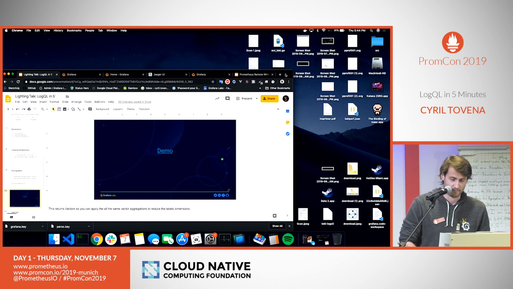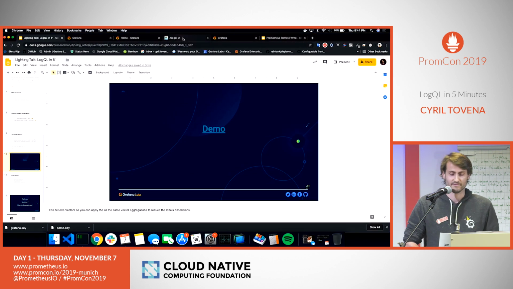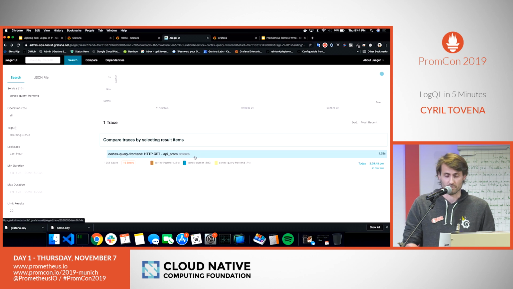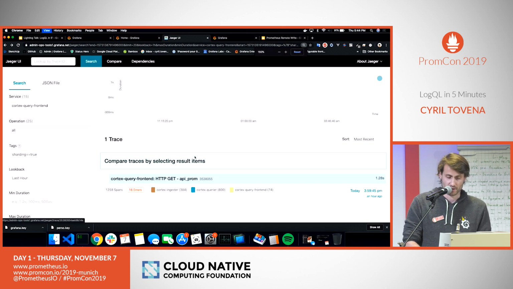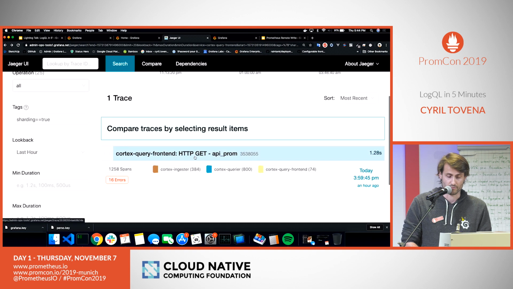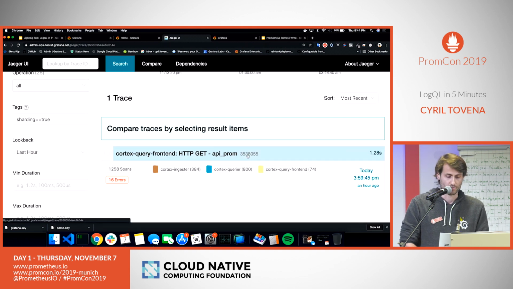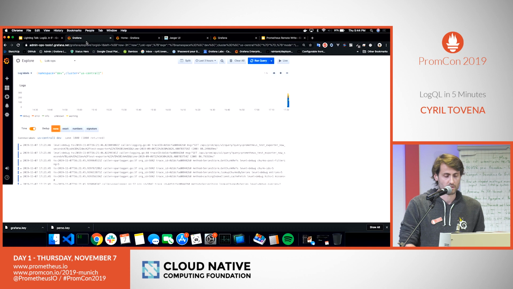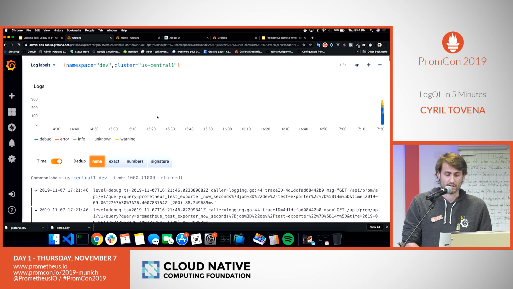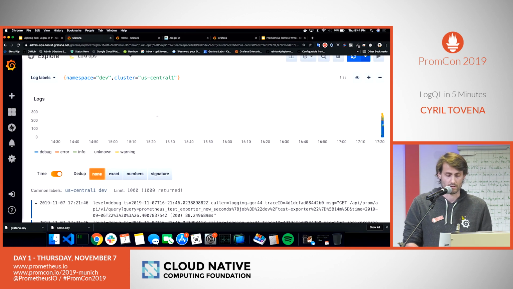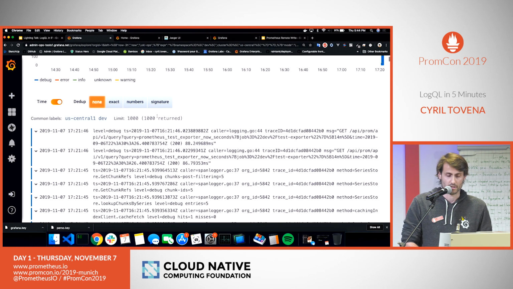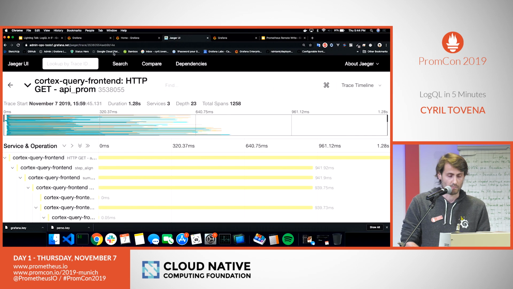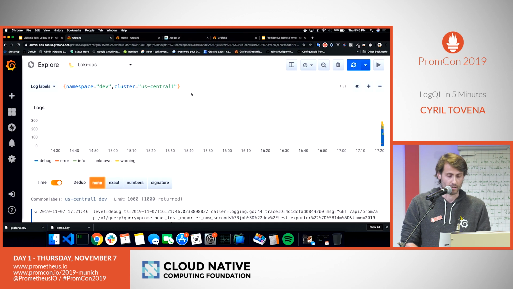So let's imagine that I have a trace, right? I'm trying to figure out what's going on. You may not be able to see it, but this trace actually has 3 different services. And if I want to look at the logs, I'm going to have too many logs. So I use the dev namespace in US Central, and there are too many logs for me currently. So that's not what I'm working on, and I want to filter only on the queries that I'm working on. So for that, I can use a filter expression.